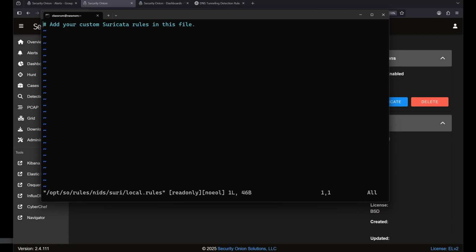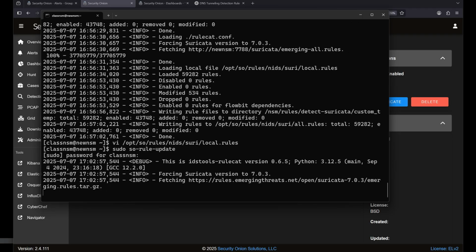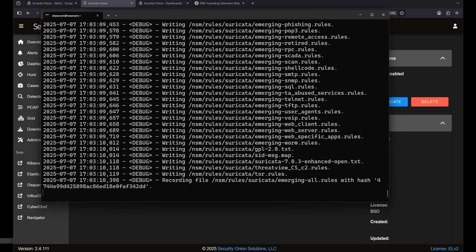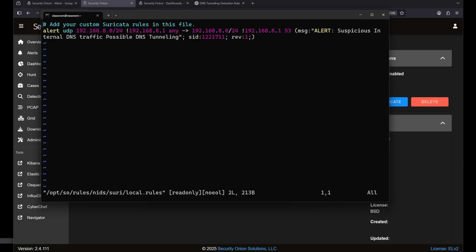Okay, so now I have just waited a couple of minutes, and I'm going to run the so-rule-update command again just to see if this rule updates now. And now I am going to check again to make sure that the rule is in the local rules file here. And there it is. So we just needed to wait a few minutes for everything in Security Onion to sync up. And that is normal for Security Onion. Think of it as slow and methodical rather than inconvenient for the end user.